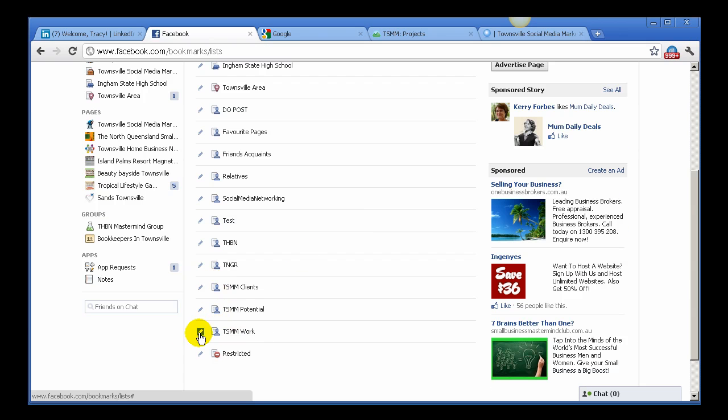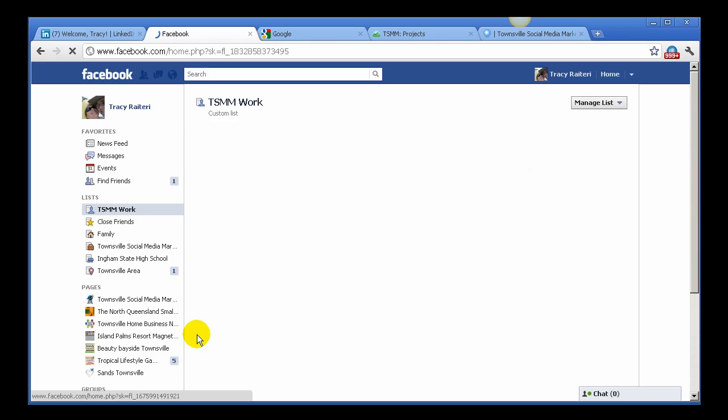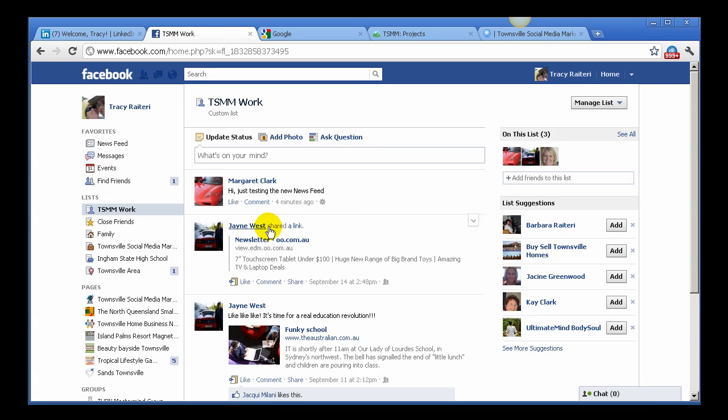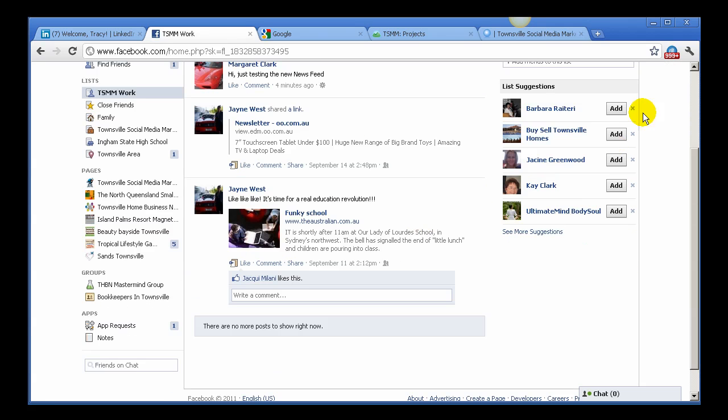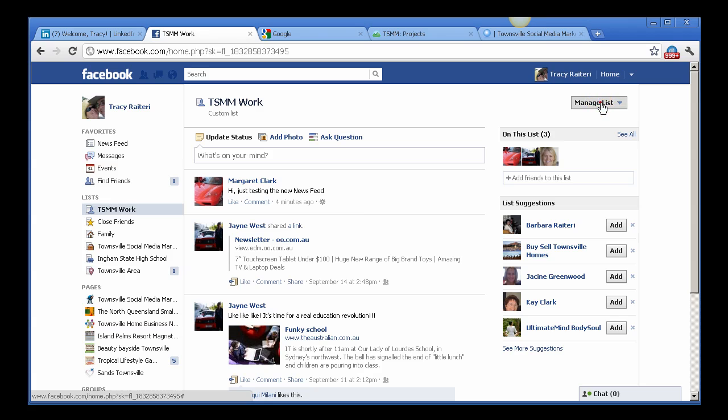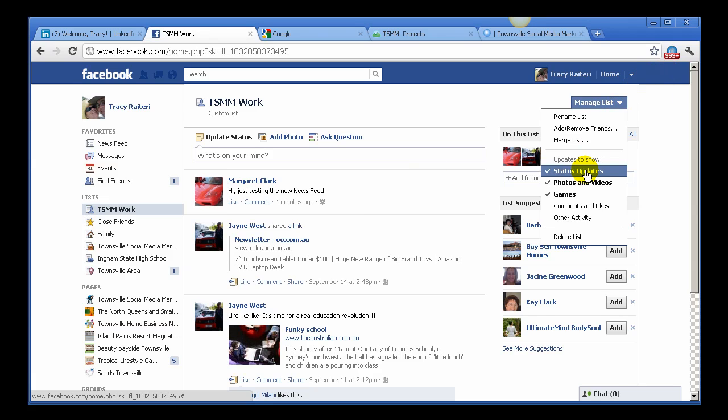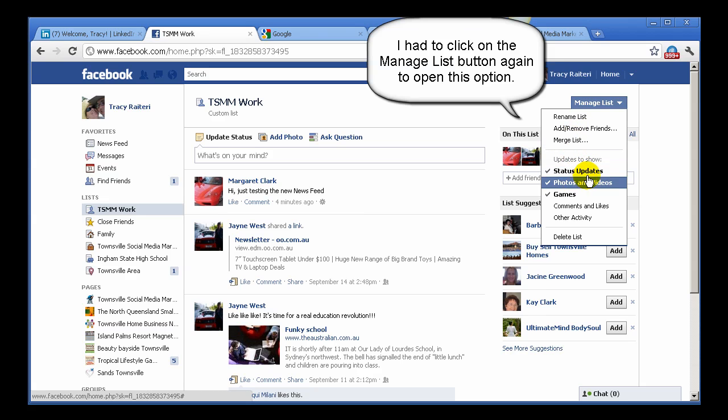So we click on this little pen, and now we can, nope, that only opens it up as well. But then there's a button over here that says Manage List. Here we go. You can rename the list, add or remove friends, merge lists, choose update types. Let's go in there and see what that does. Well, that's not going to do anything. Oh, here we go. Status updates, photo, videos, games, and other.